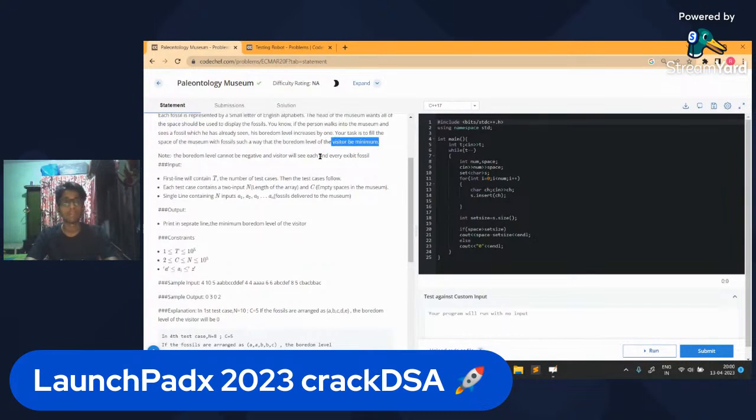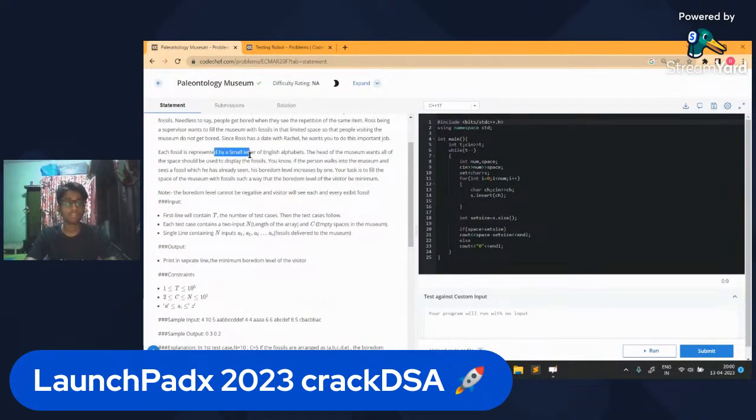So basically, the question says that there will be a few fossils in the museum, and each fossil will have a name from the alphabet. Let's say A, B, C, D, E, F. All are the fossils. The head of the museum wants that if a visitor views a fossil one time and the same fossil another time, his boredom level will increase by 1. So he wants the museum to be filled with fossils in such a way that the boredom level of the visitors is minimum.